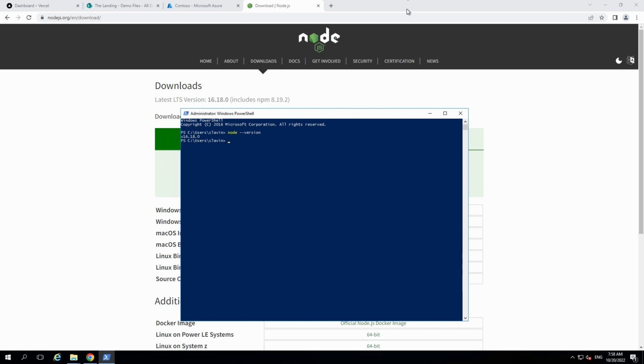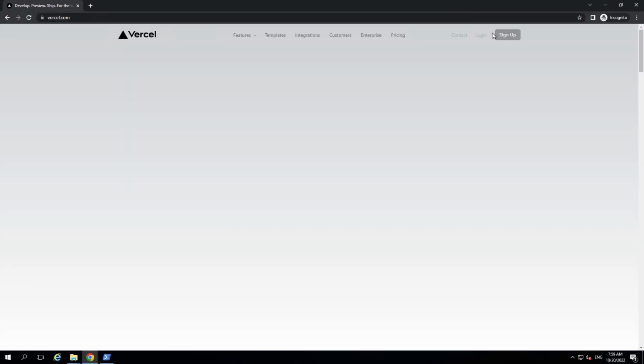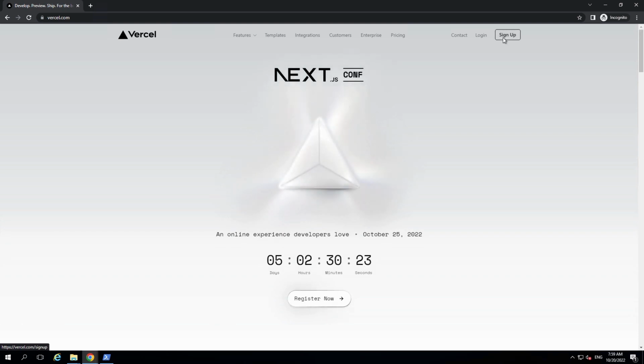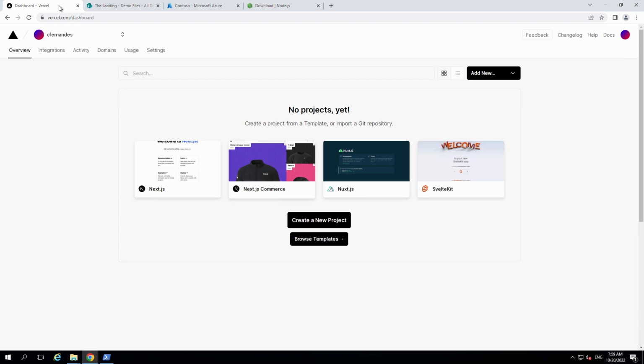The next prerequisite would be to go and sign up for a Vercel account. If you don't have a Vercel account, you can again go to your favorite browser, type in Vercel.com. At this page, you can sign up for a new Vercel account. I already have a Vercel account, so I'll show you how it looks like. It looks something like this. I have a very clean Vercel account. That means I do not have any projects.